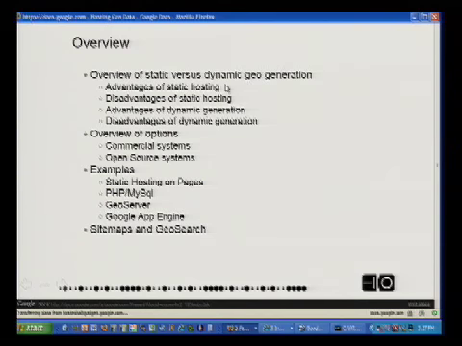And then I'm going to give some examples of hosting, static files, PHP, MySQL, do a brief GeoServer introduction, and then show the Google App Engine. I'm going to talk a little bit about sitemaps and GeoSearch. So, any questions about what I'm going to actually cover? Okay.